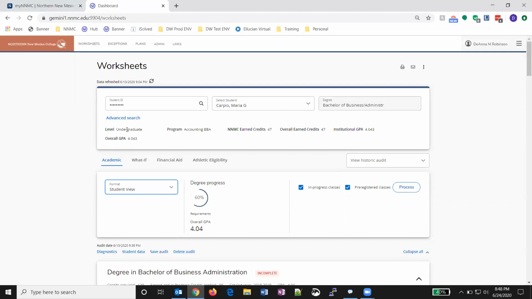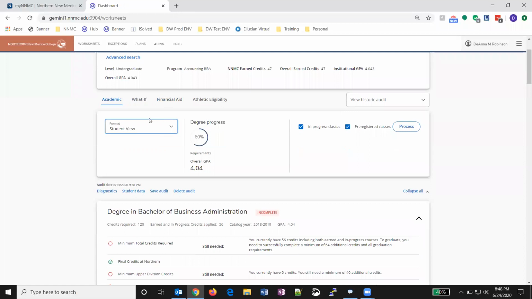We still can see that they're an undergraduate student in accounting, and how many credits they have through Northern. Overall credits would be Northern credits and any transfer credits. The institutional GPA is their Northern GPA. Overall GPA is their transfer credits and Northern credits GPA. As I was saying, we have the progress up here.